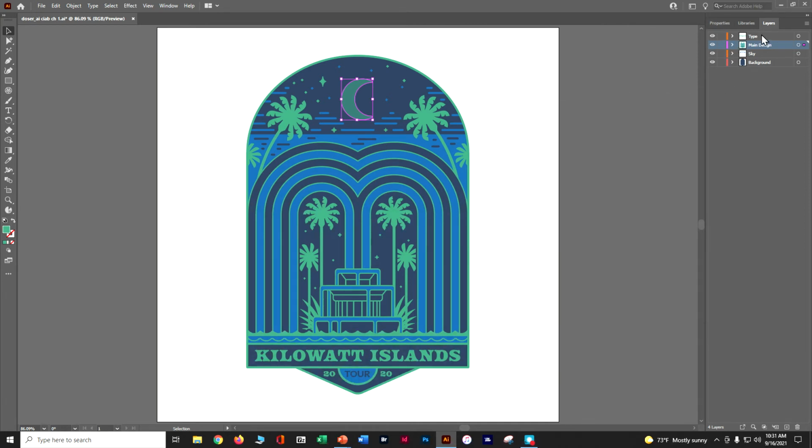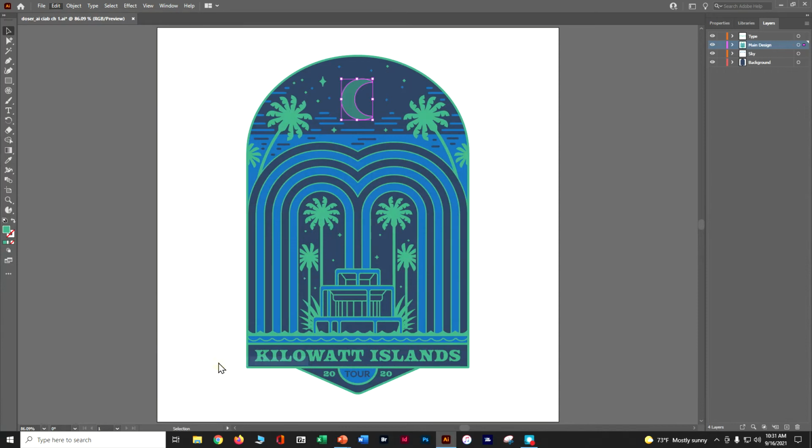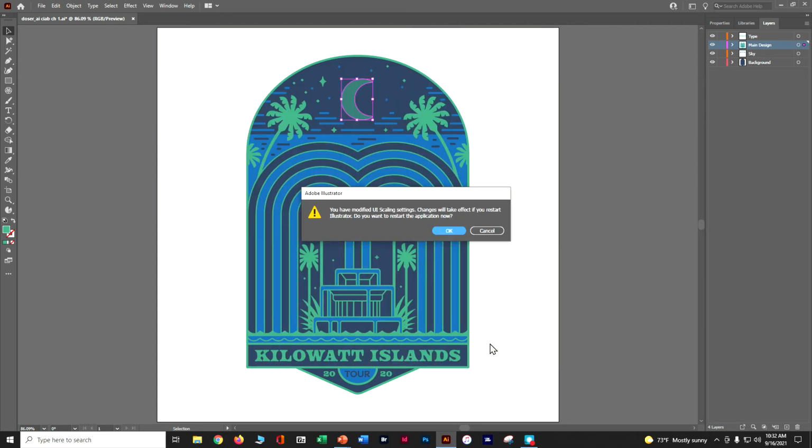Maybe the letters and stuff are too small on your interface, so you want to change it. If you're on a Mac, you need to go to the little apple in the corner. If you're on a PC, I'm going to go to Edit and come down here to Preferences. In Preferences, I want to go to User Interface. In User Interface, it's going to allow me to change things. If I want to make it bigger, I'm going to make it larger. And that will allow me to see my elements a little bit larger.